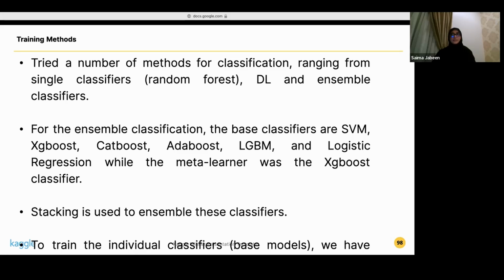and the performance was around 77%. So then we made use of ensemble classification, where the mentioned classifiers like SVM, XGBoost, CatBoost, LGBM, and logistic regression were the base classifiers, while as a meta classifier, we made use of XGBoost. Of course, there are also different ways to assemble classifiers. We made use of the stacking procedure to assemble these classifiers. And in order to train the individual classifiers or base models, can you go to the next slide?